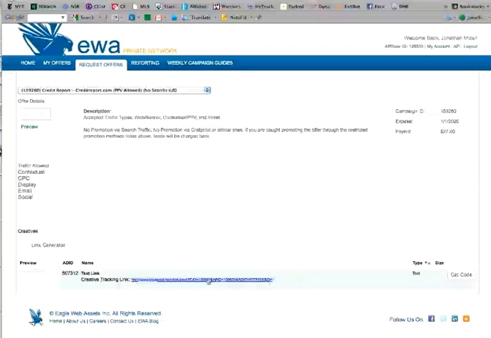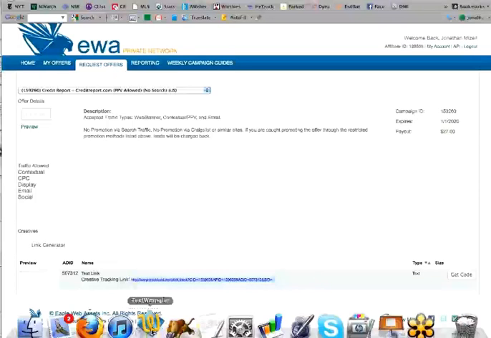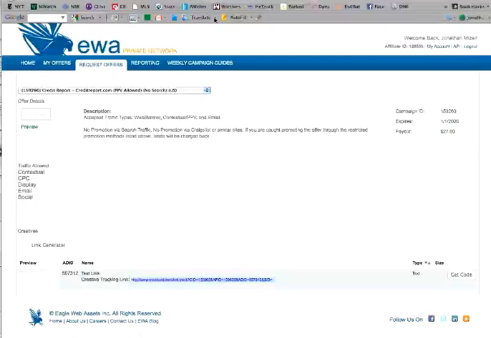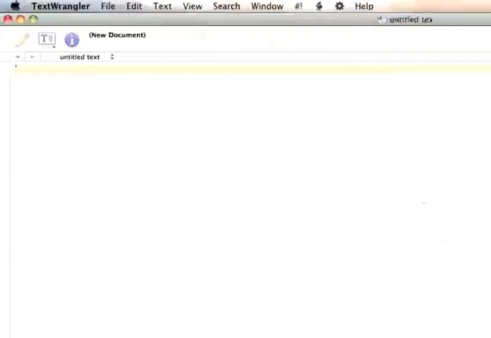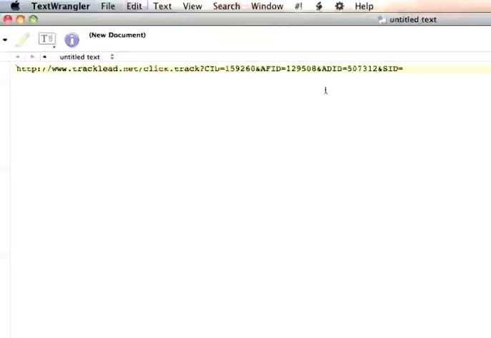So let's go ahead and take this. You can see this is the link right here. I'm going to cut and paste this, and then I'm going to pull up Text Wrangler, my little text ad software. Okay, and now here's the link. When you click on this link, it's going to take you over to this particular offer, right? In this case, it's a credit report offer.